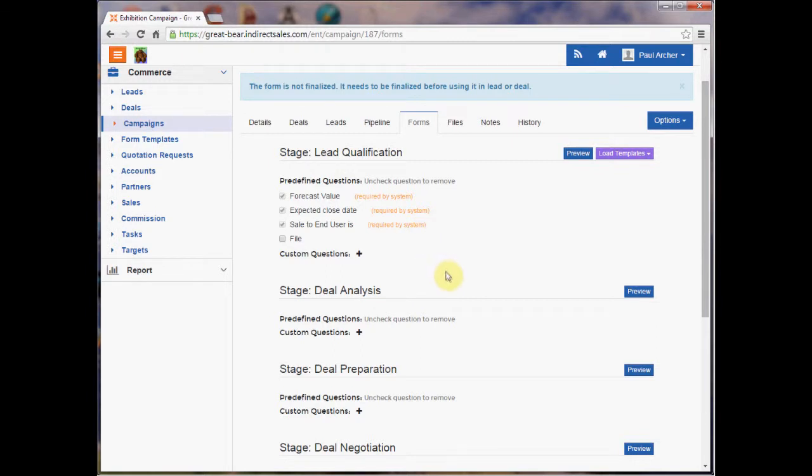Now, you'll notice at the top here it says this form is not finalized. It needs to be finalized before being used. Because of our obsession with data integrity, once a form has been finalized, it can't be re-edited. Otherwise, the whole analysis side of the system wouldn't work at all. So it's imperative that you get the workflow correct.